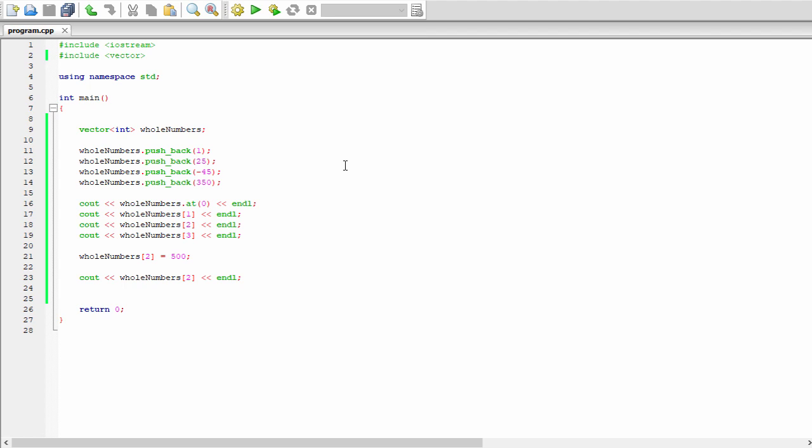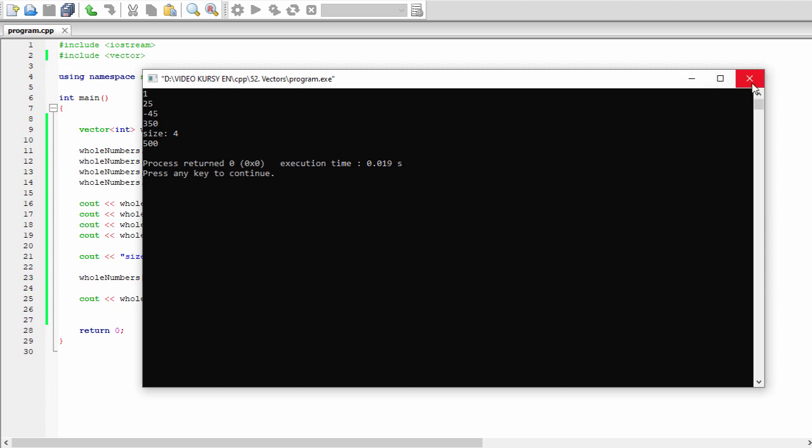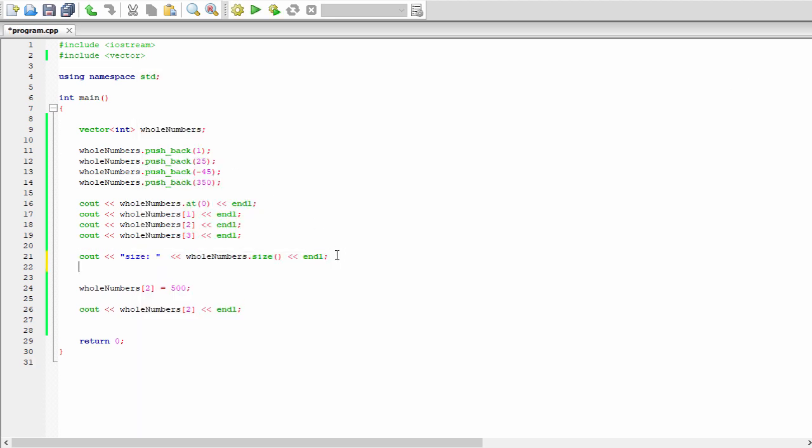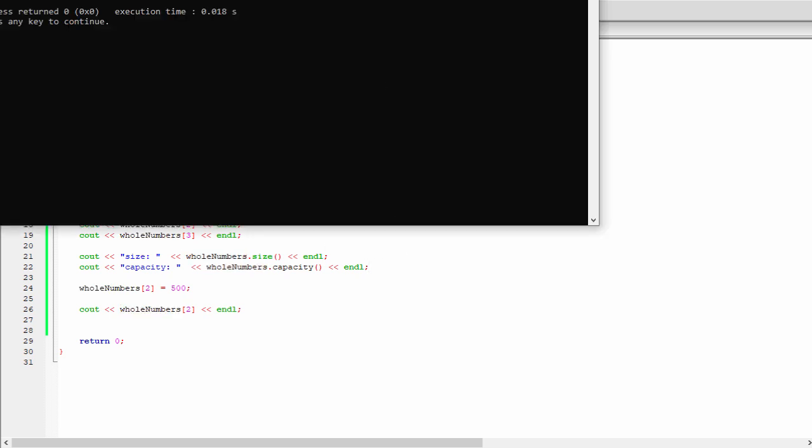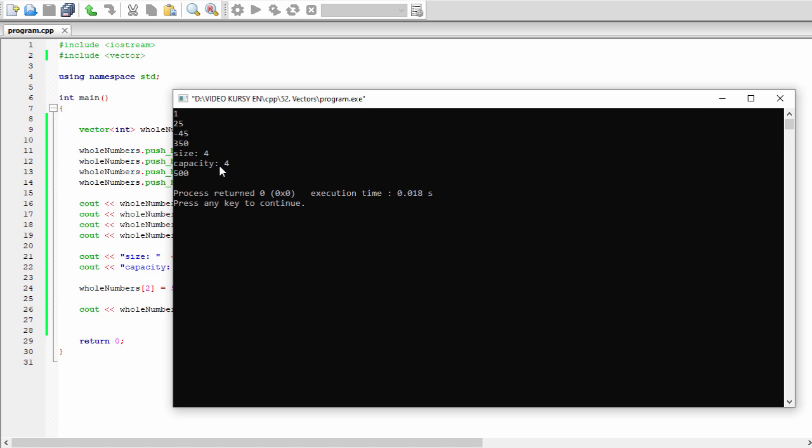There needs to be things done in the background, right? So how can I show you this? Look, when I do something like that, cout whole numbers size, and size, we'll see that the size of it is 4 because we have 4 elements, right? Okay, that's cool. But there is also something like capacity. It means how many elements this vector really can hold. So this is, as you can see now, 4.